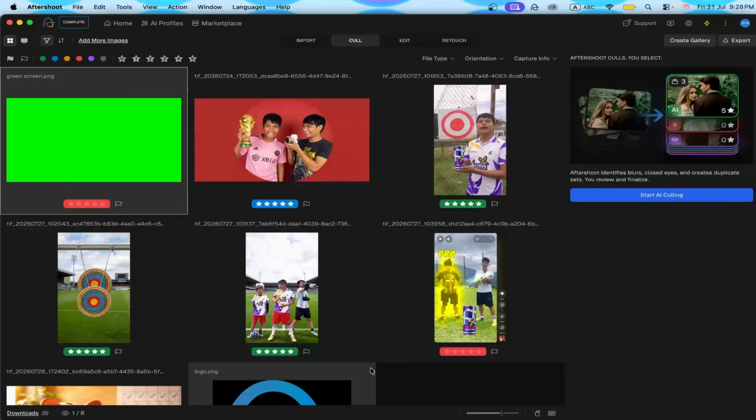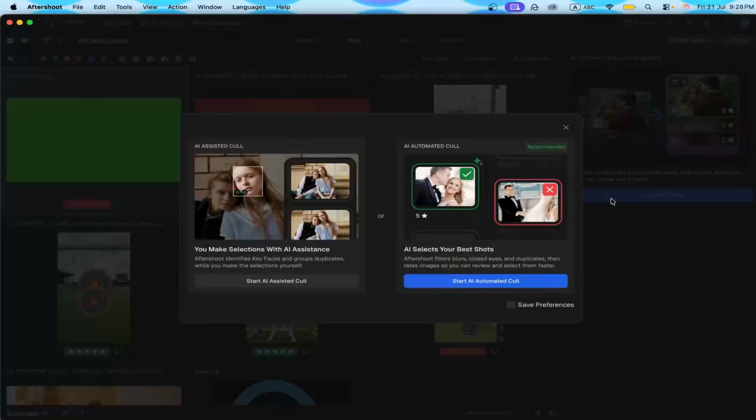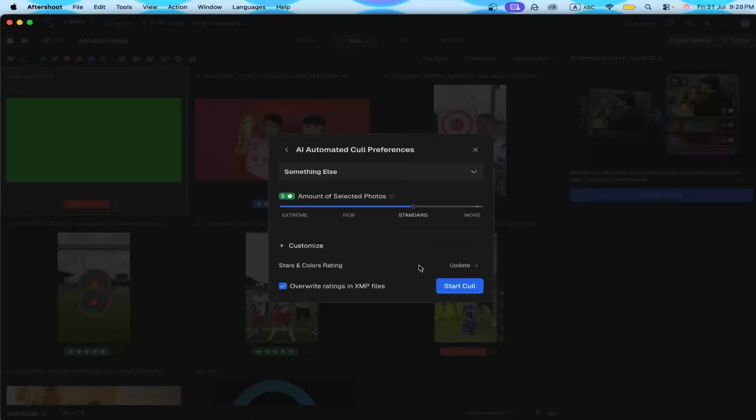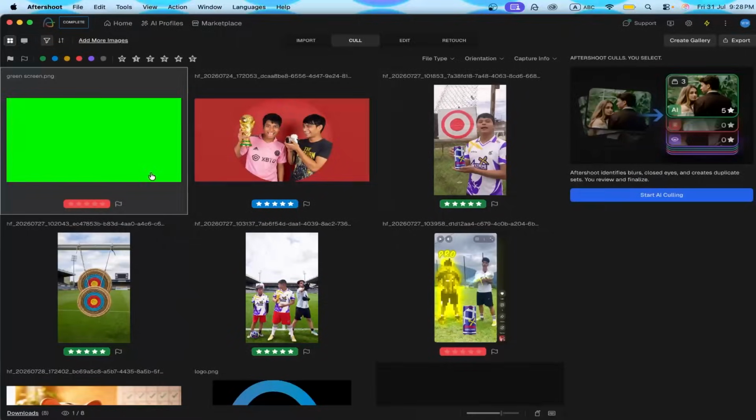That's how you guys can do it for wildlife and for anything. It's pretty much the same. It's just that the settings you have to play around with over here are different depending on the batch of images you have. But yeah, that's how you guys can do it.